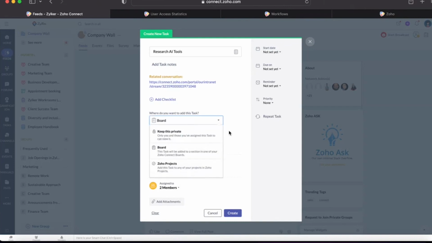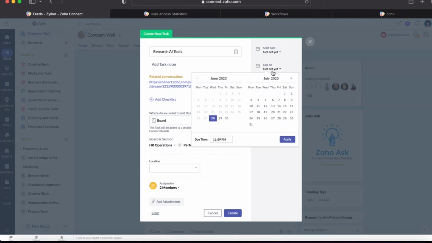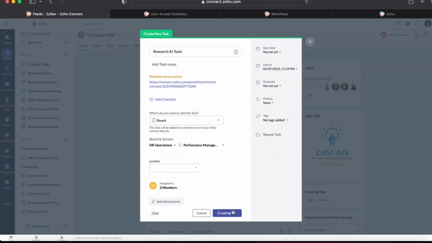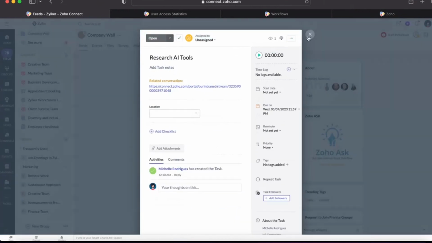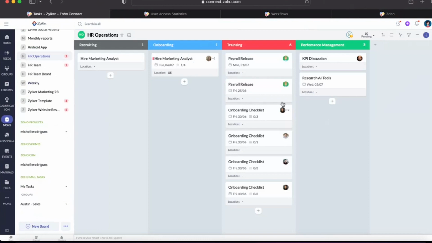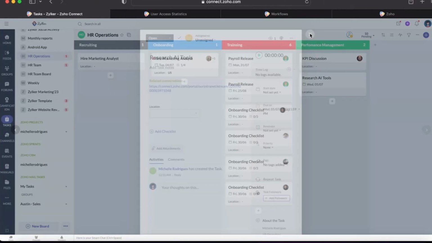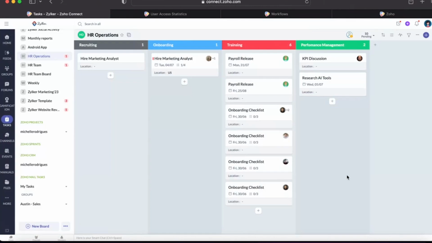So let's go ahead and say you want to add it to a board, HR operations, and let's say performance management, just for seeing how it works. And we want to essentially add a due date before we create the task, and you go ahead and hit create. And now when you move to the HR operations board, you can see that the task is created from the post with just the click of a button. So these are some nice ways to create tasks from different areas very efficiently.